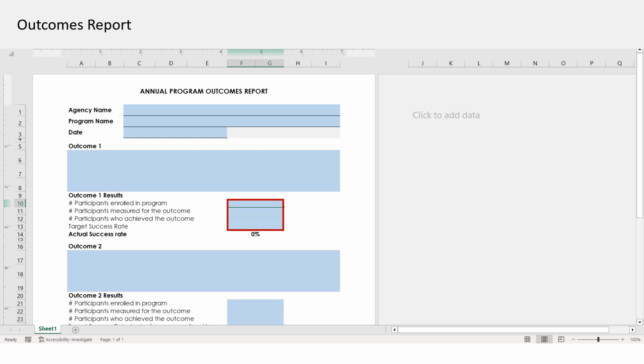For example, let's say you had 100 people in your program, so that's 100 participants enrolled. You surveyed them on the outcome, but only 80 of them responded to the survey after repeated attempts to get their responses. So the number of participants measured would be 80. And of those 80, let's say 75 met your target outcome. So you would put 75 as the number of participants who achieved the outcome.